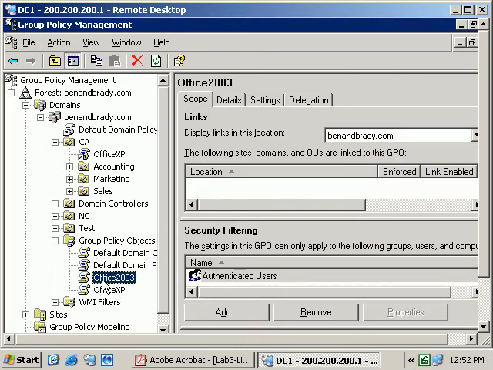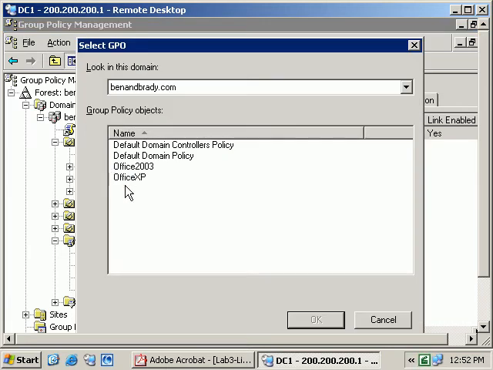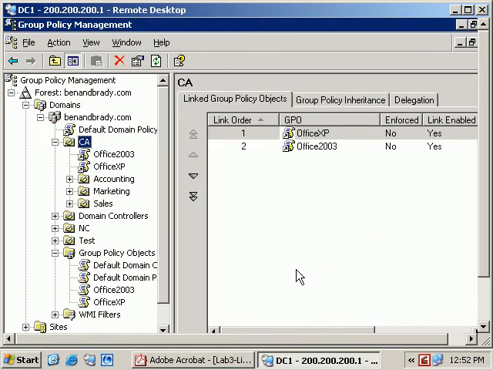Here we go. We just created a new policy called Office 2003. The next task is to actually link it to the appropriate OU, namely California. So to do that, let's click on California, right click, link an existing GPO, and then pick the GPO Office 2003 and click on the OK button. So now we have two GPOs in California, Office XP and Office 2003.